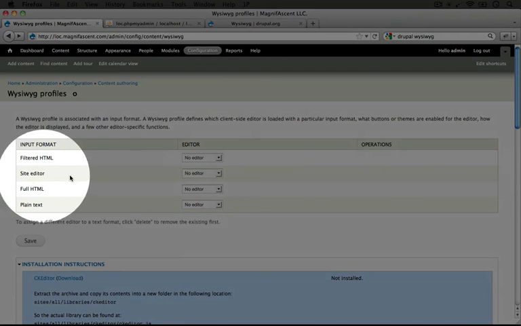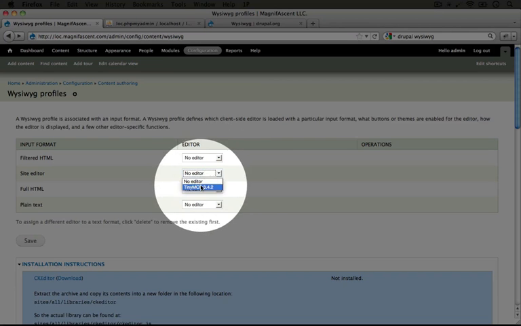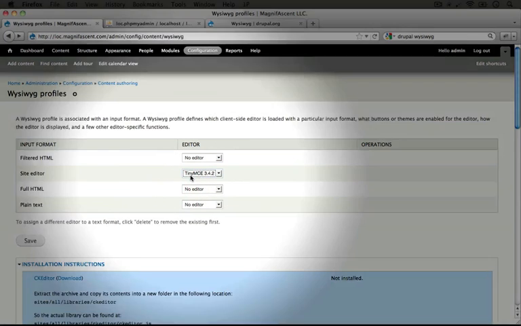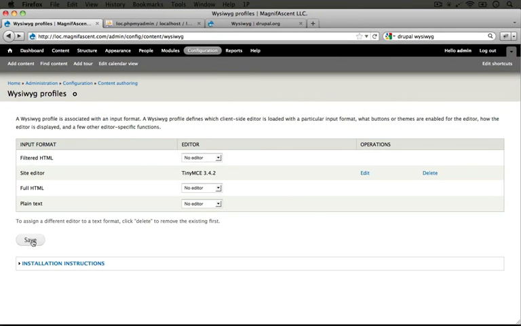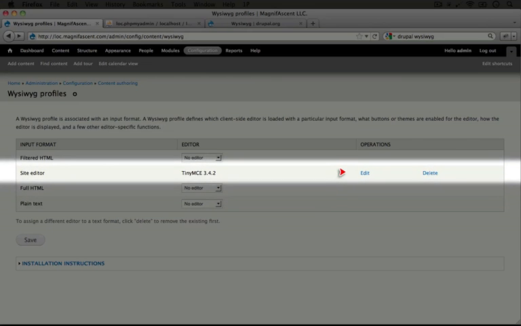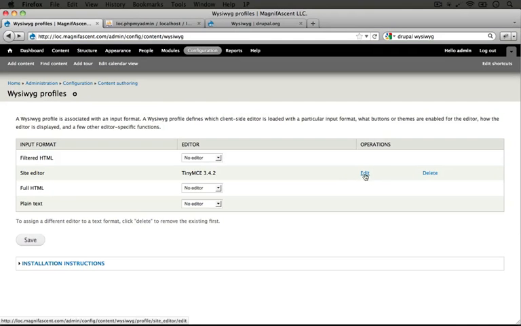But let's go ahead and take the site editor input format and select the TinyMCE editor for it. And then in order to save this, let's click Save. Once we've associated the editor with the format, we now have a couple of operations available to us: Edit and Delete. Let's go ahead and click Edit.